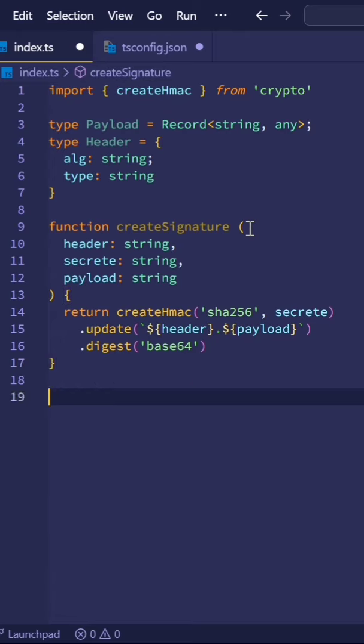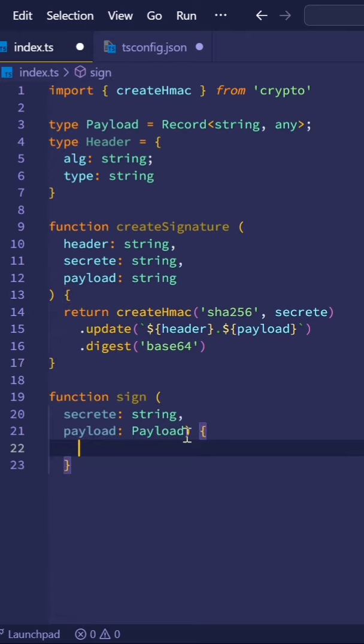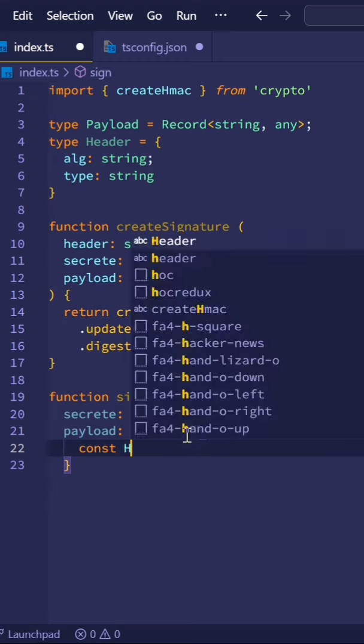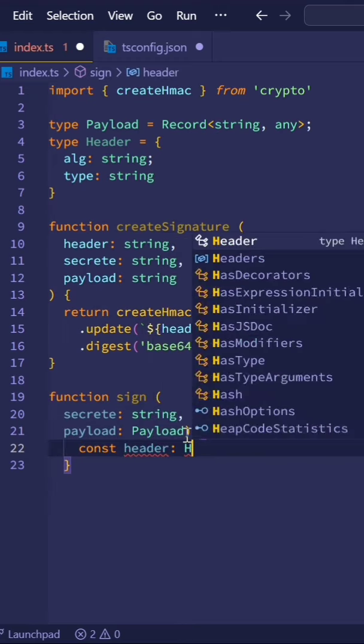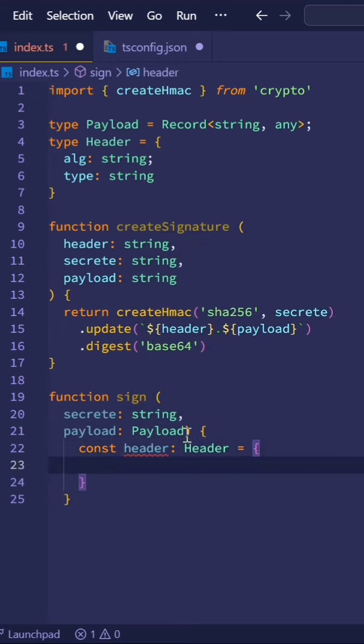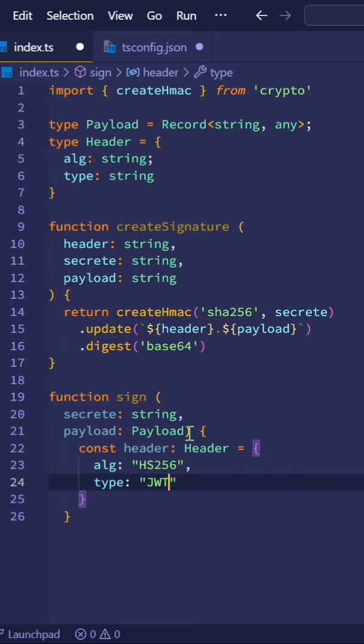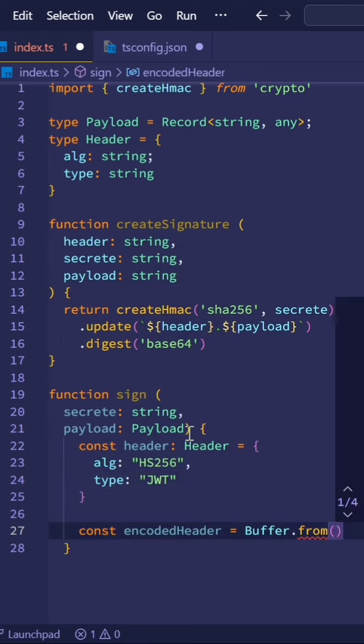I will create another function, sign, which accepts 2 arguments: secret, which is a string, and payload, which is of type Payload. Inside the function, I will create a variable, header, which is of type Header. The algorithm property will be HS256 and the type will be JWT. Then I will create an encoded property, which is equal to the result of calling Buffer.from(JSON.stringify(header)) and converting it into a base64 string.